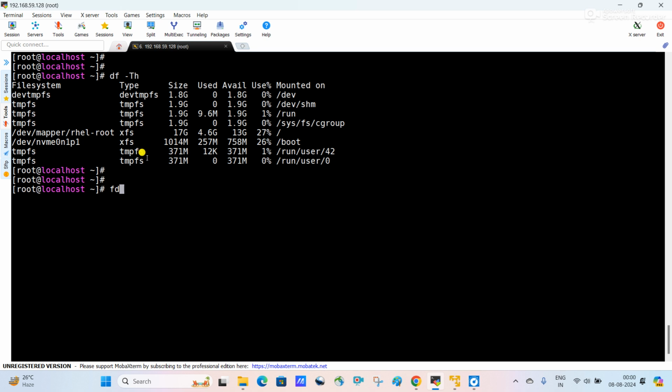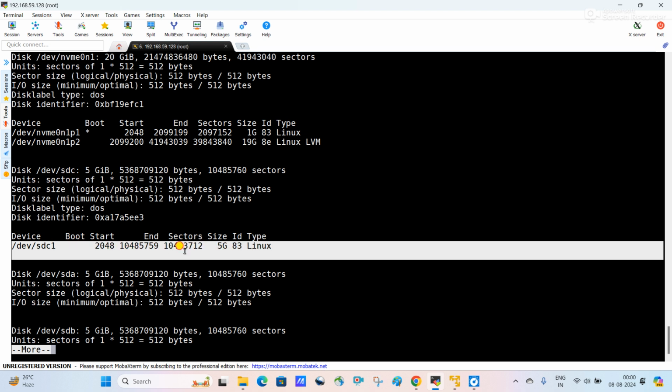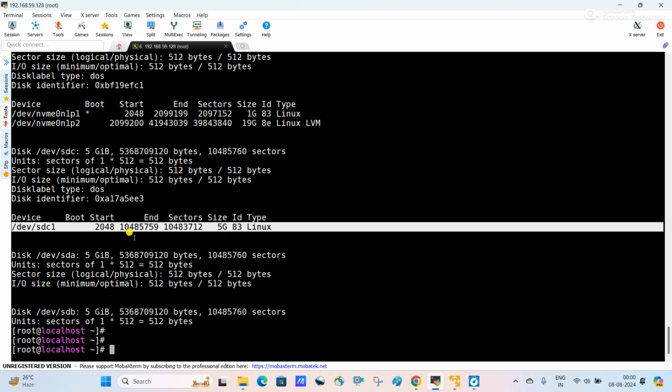Please use the command fdisk -l. You can see sdc is the hard disk, and from that hard disk I have created sdc1. This is a new partition created from sdc, but I forgot to format the partition. How can we format this?